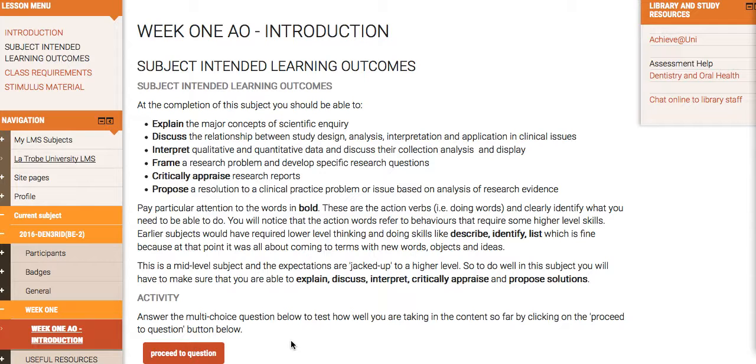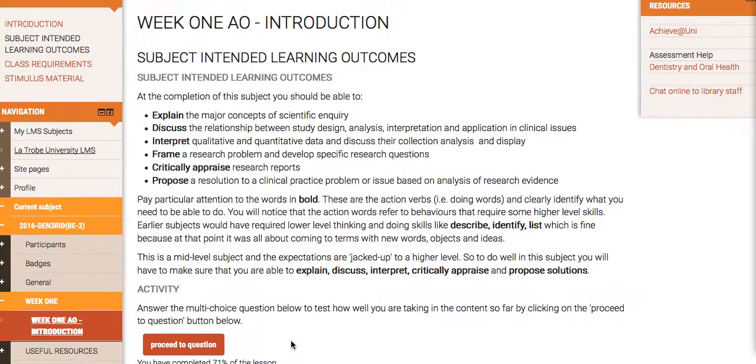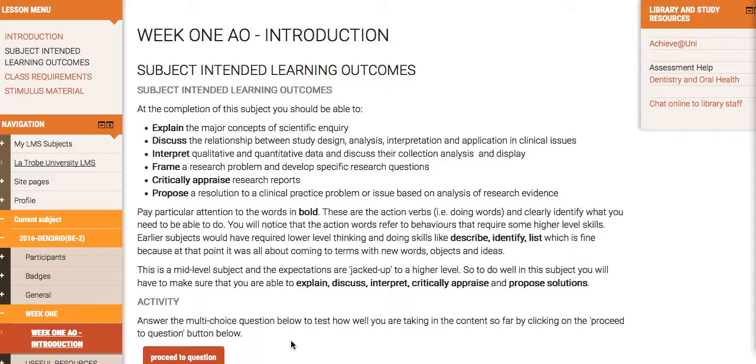The questions or the activities at the end of each page are deliberately placed there to get you to pause and to consider whether or not you're understanding the information or the concepts that are being introduced to you in the content of the page. It's a tool for you to ensure that as you move through the material, you are getting what it is we're asking you to get.